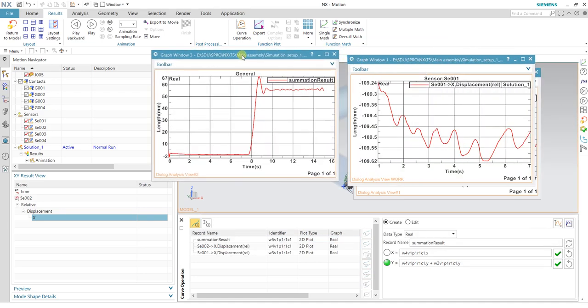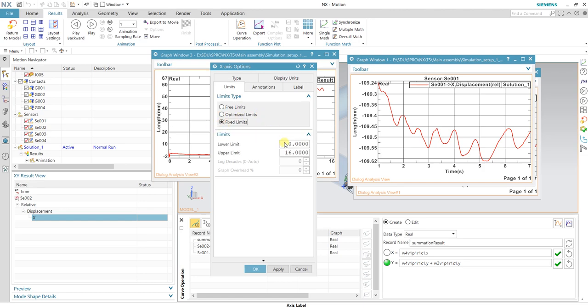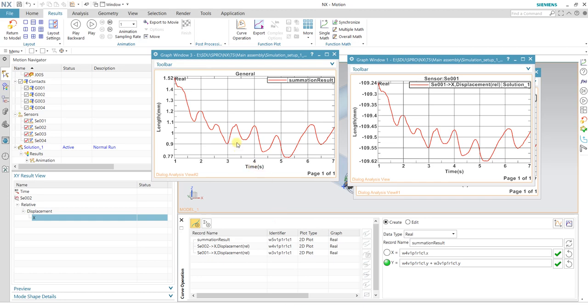Now we can see that it is around 0 for this straight pipe, and starts to increase as it turns. I can limit it to the time span that I need, and here we can see it goes to the maximum 152 millimeters.